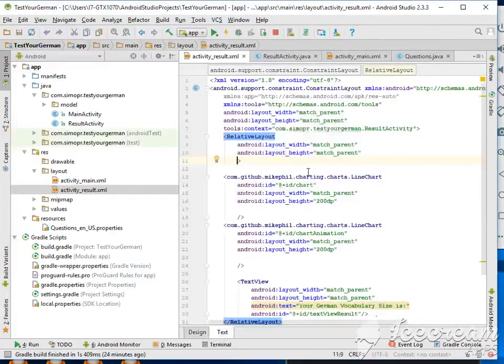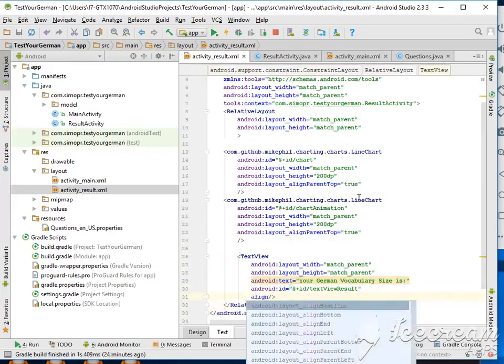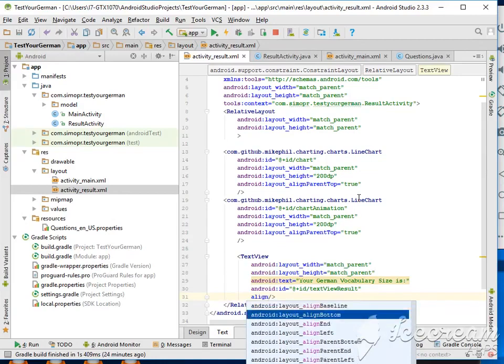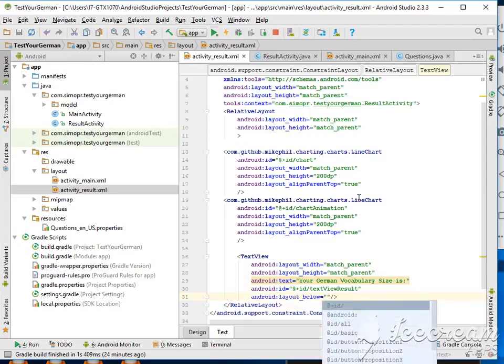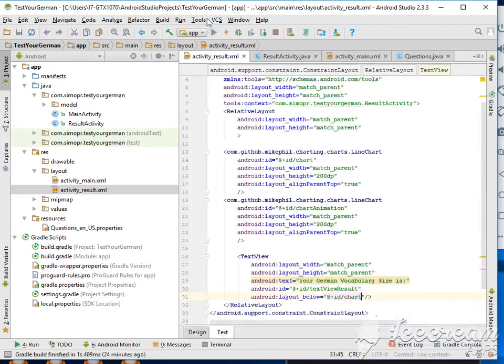So I'll be using the parameter of align parent top. This means this part will be the main element. It will be aligned to the top, and then we will be putting the other charts below it. As you can see, for the second chart part, we want it to be just on top of the other one, so both of them have to be aligned to the top. And then for the text, your vocabulary size, it will be below the chart. This is just an example, and we will see how it's going to look like.